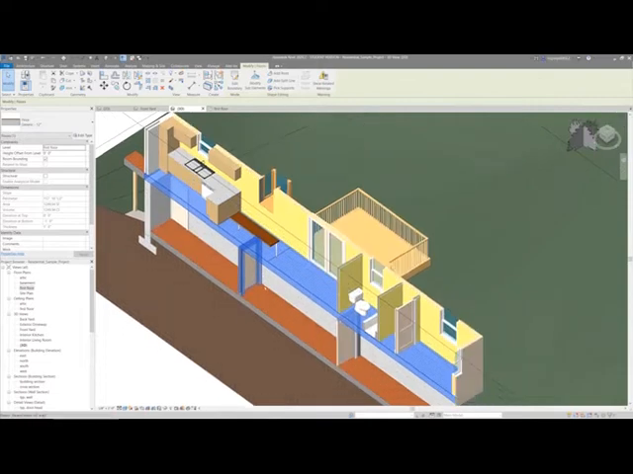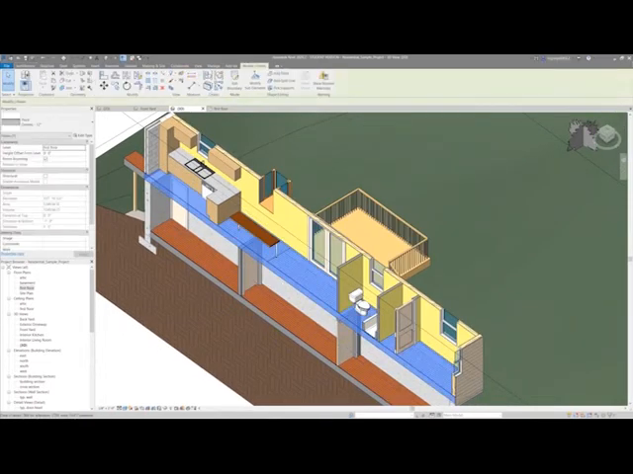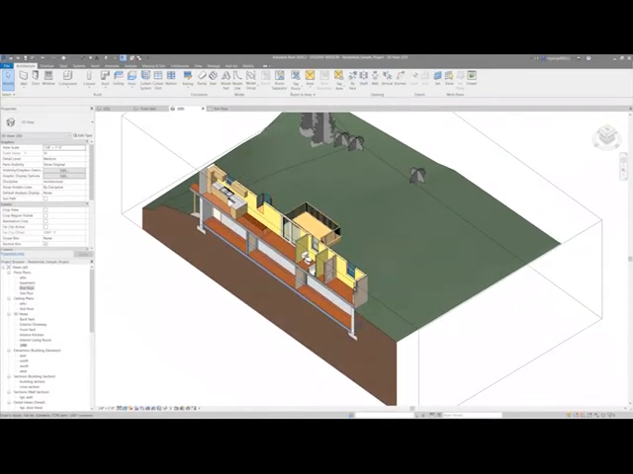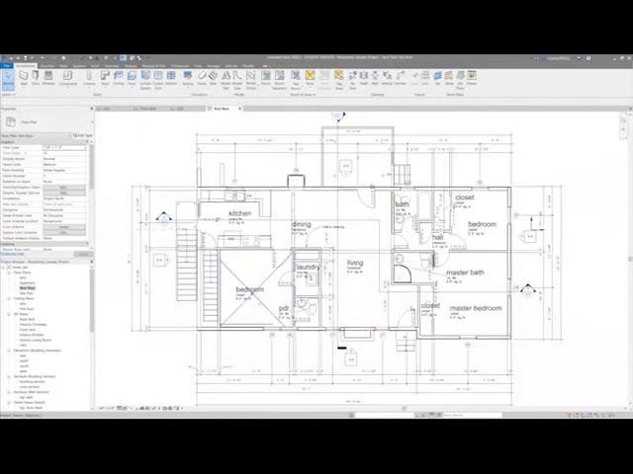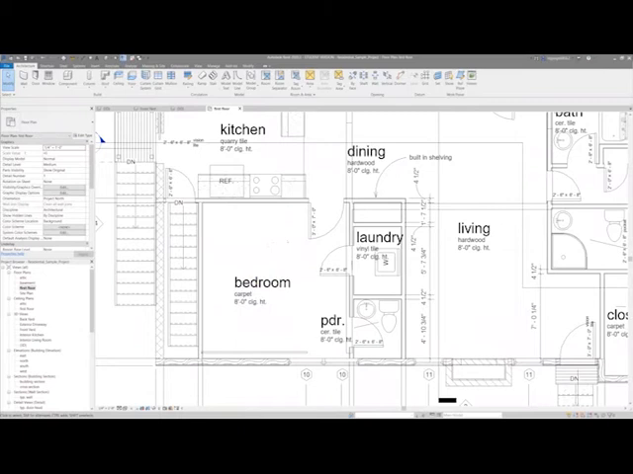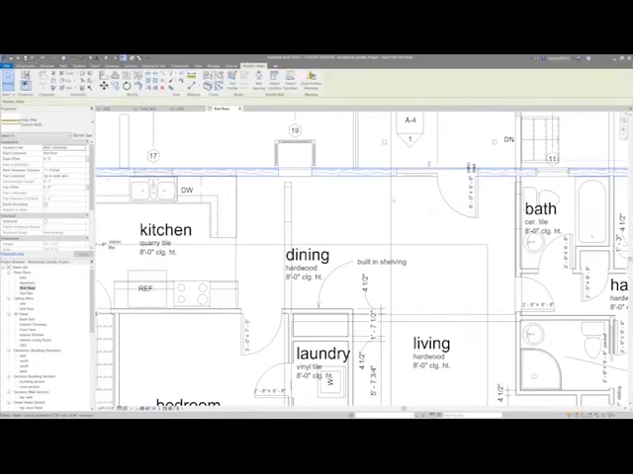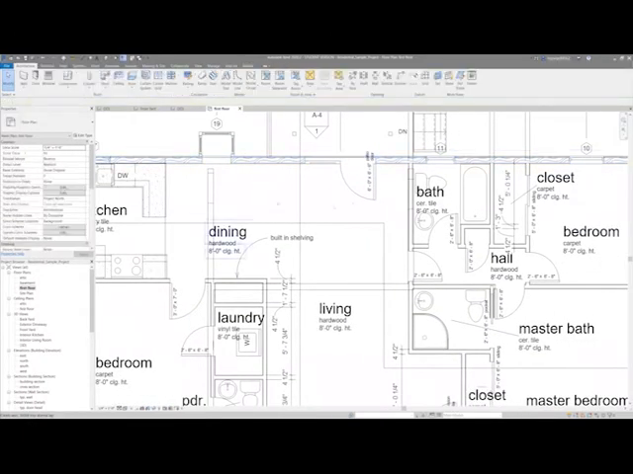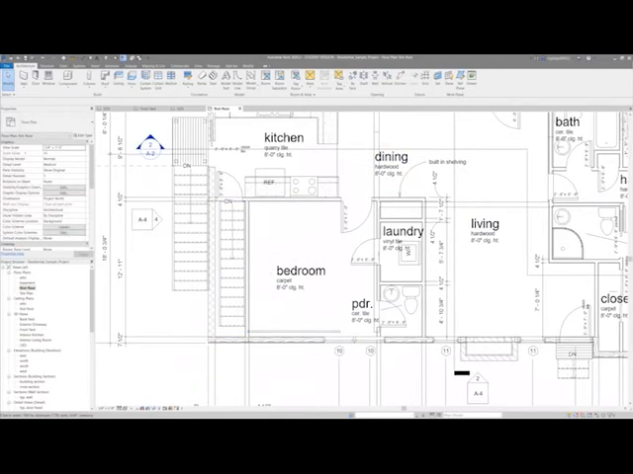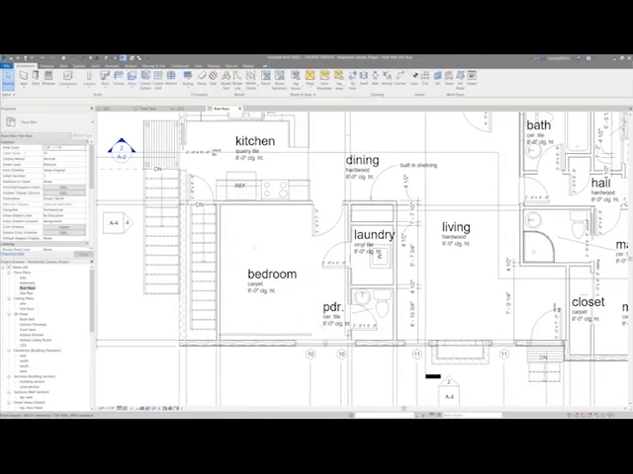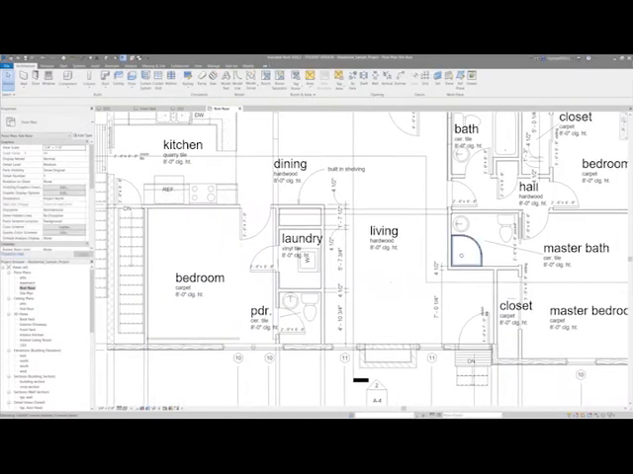And let's see, for something like an orthographic drawing and everything. So if we go into the first floor plan, everything is hatched out already for you, and the areas are associated with rooms. And everything's kind of plugged in.